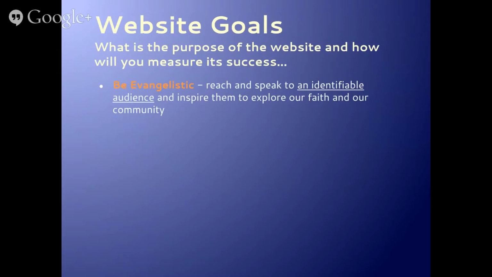Now, I'm presenting you some goals here that you may consider for your website. You may want to consider these as you begin to think about this and look at your own website. You may also want to look at the current site and assess the goals for the website that exists, and then proceed to assess it and see if it achieves these goals. So, some goals we've identified here are to reach and speak out to people, inspire them to explore our faith and our community. That's one goal that you could set for your website, to be an evangelistic website.